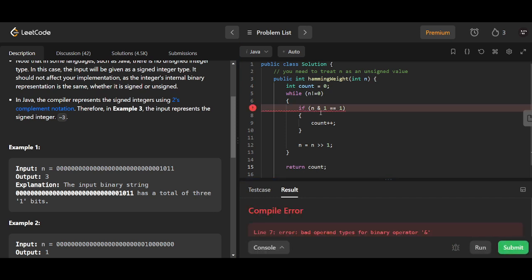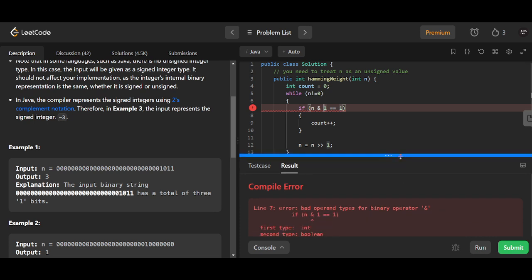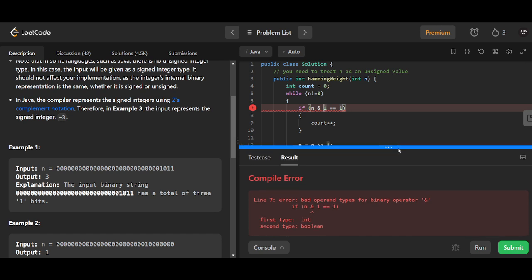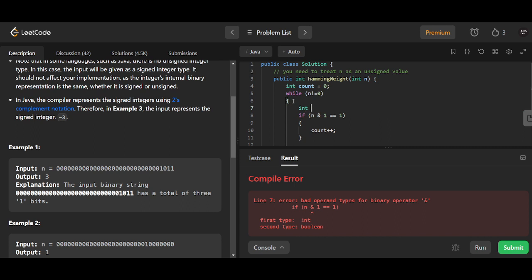We get an error. I think this was correct only. Bad operand types for binary operator. No, I actually want to do a binary operator only. Then what's the problem? First type int, second type boolean. Okay, it thinks this is boolean, so how can I make it? Let's say int.